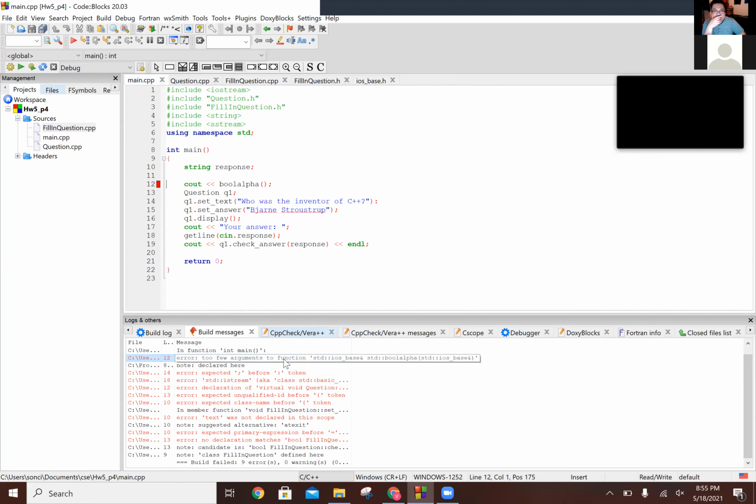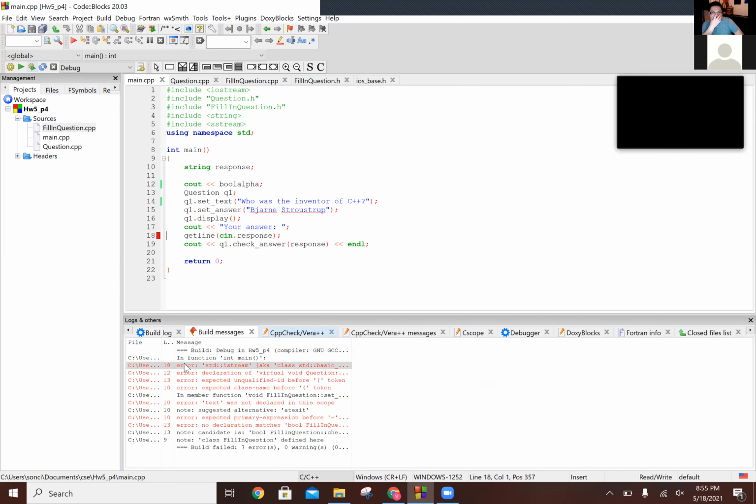So bool alpha is not a function. So why don't you delete those open close parentheses? Okay. What does line 14 say? Oh, on line 14, you accidentally put a colon instead of a semicolon. Oh boy. Okay. What else? Actually, run it again and see if it works. Okay, there's a lot less errors this time. Yeah. Let's see what this one says.